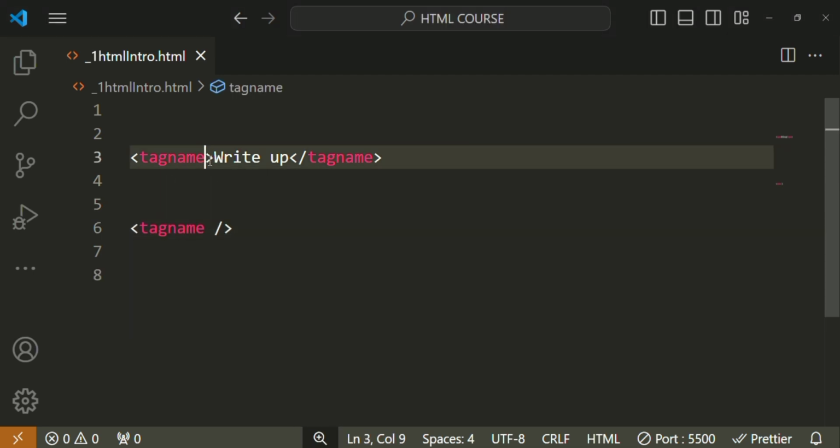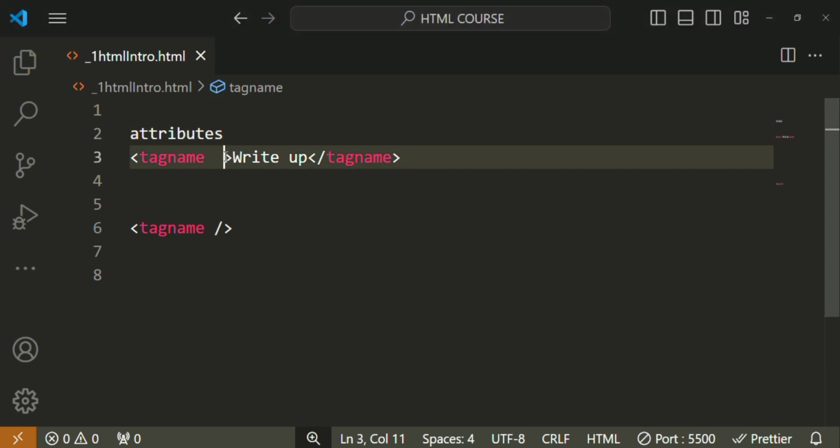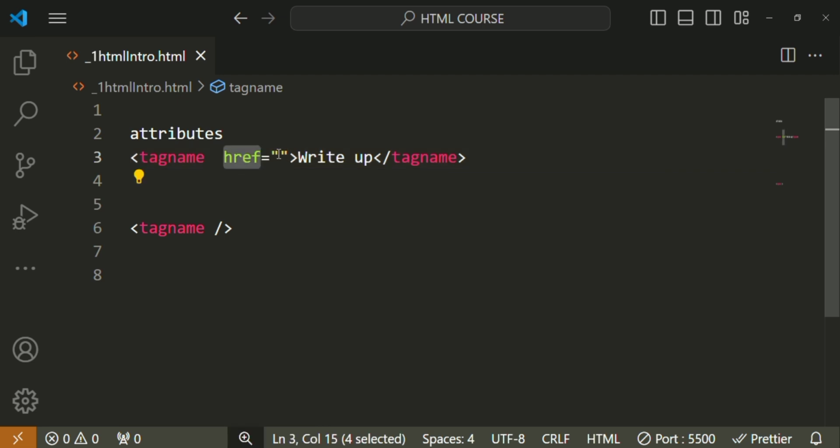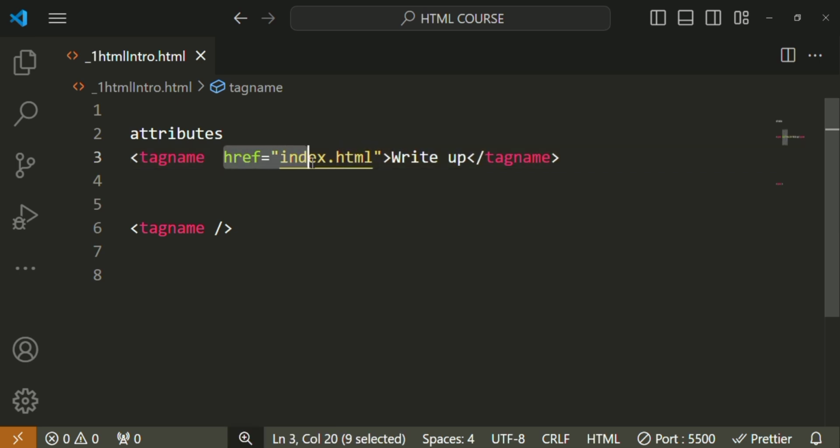There is another component of this HTML tag. We have what is known as attributes. Attributes give additional information about the HTML tag. They control the behavior of the HTML tag or HTML elements in the form of key-value pairs. I can have something like this, href equals to. This is the key. Whatever I have here is the value. That's why I say they come in the form of key-value pairs.